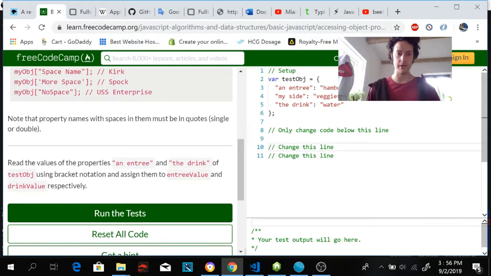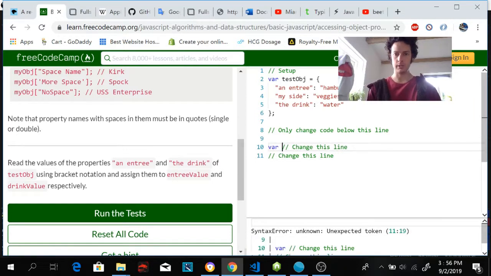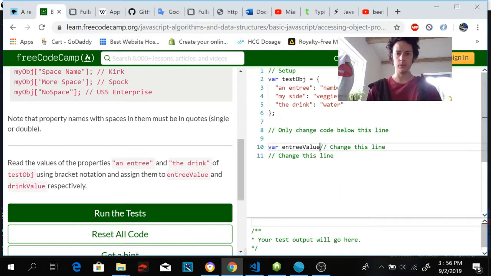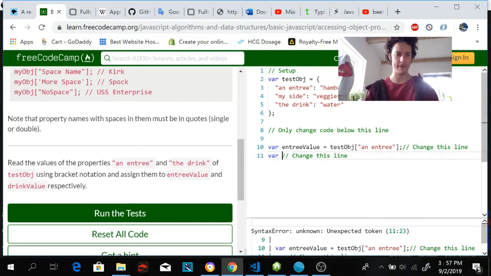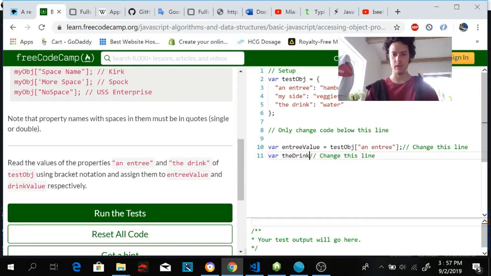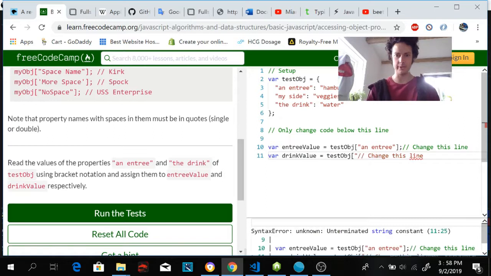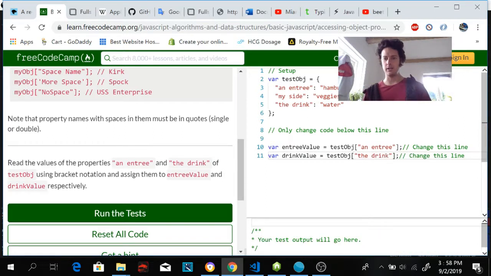So let us do this the right way. First we're going to assign it, so we go var. We need to create a variable. The first one is entreeValue, equals testObj, then the first property, entree. Then drinkValue equals the drink, in quotes. Okay, now we should be on the right track.